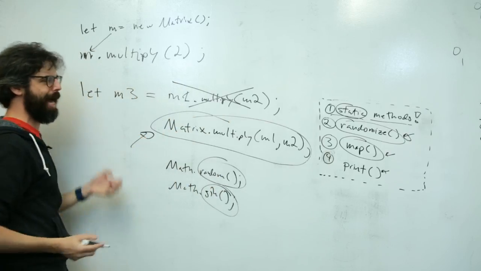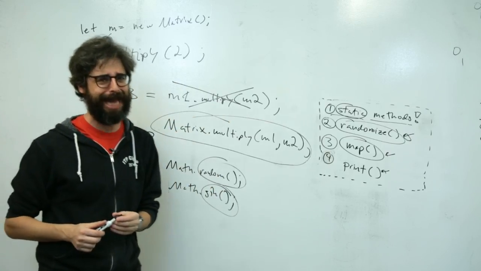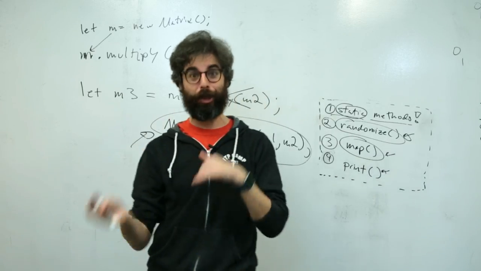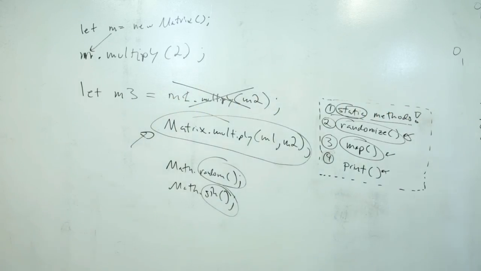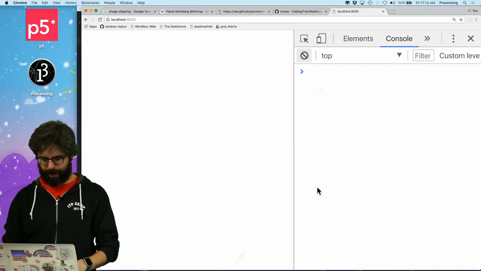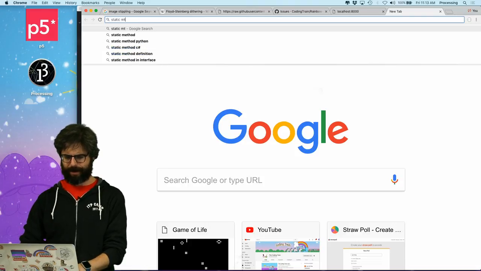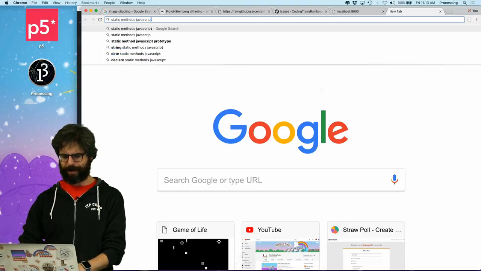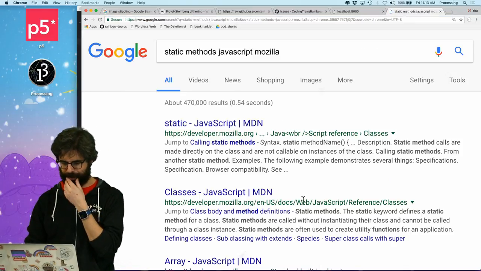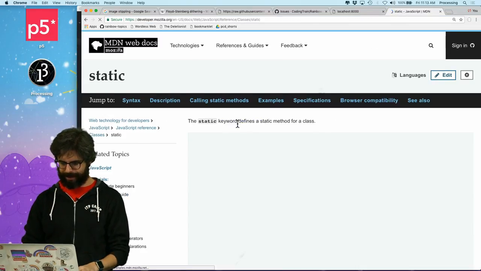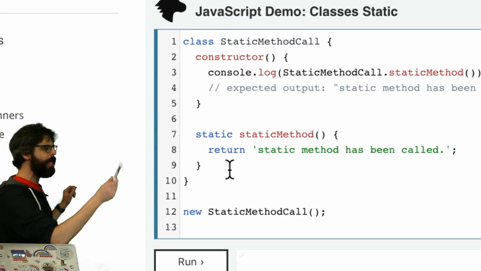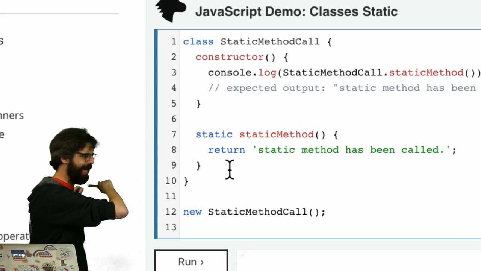So now I actually have to look up the syntax for static methods in JavaScript, because I don't know. I've done this a bunch of times in the Java programming language, but it's probably different in JavaScript. So let me look up static method JavaScript, and I'm going to type in Mozilla, because I like to get the Mozilla Foundation documentation. And here we go, static keyword.